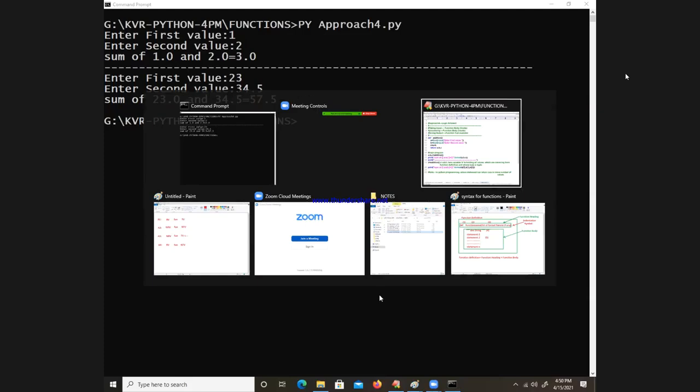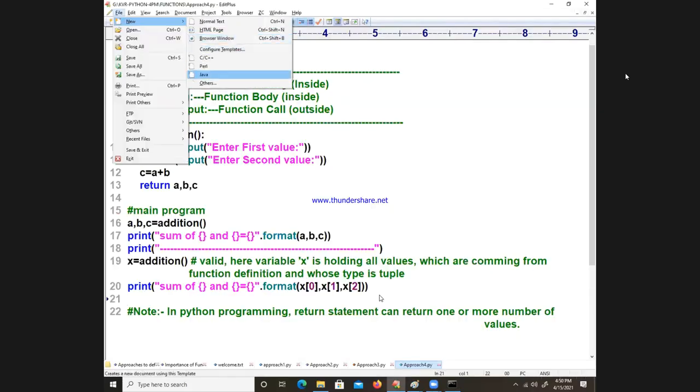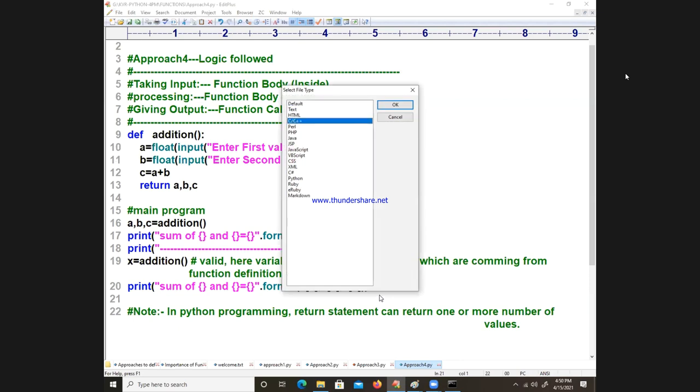Let me go to another example. Now all the approaches are over. Any one of the approaches I can follow in my program. So now I am writing a program for displaying the content of any iterable object. Just follow me carefully.